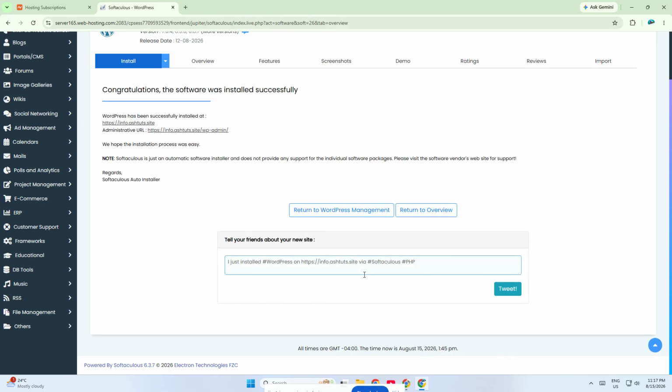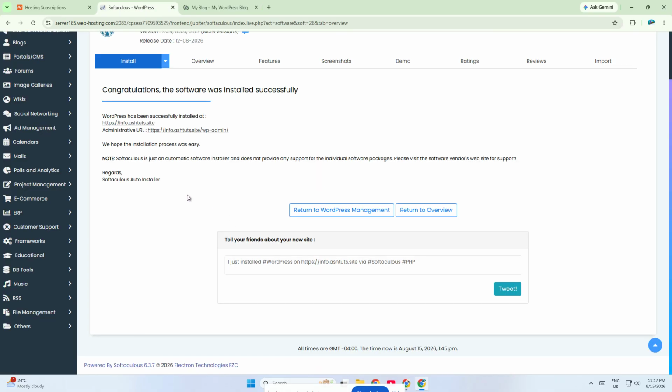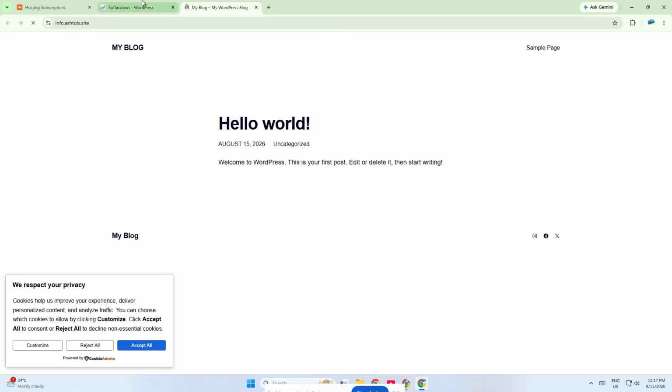To access your new WordPress dashboard, open your browser and go to http://yourdomain.com/wp-admin, replacing yourdomain.com with your actual domain name. Then log in using the admin username and password you created during setup. Once you're inside, you'll be able to start customizing your site, installing themes, adding plugins, and creating your first pages and posts. And that's it. You've now installed WordPress on Namecheap using cPanel and Softaculous with HTTPS enabled.